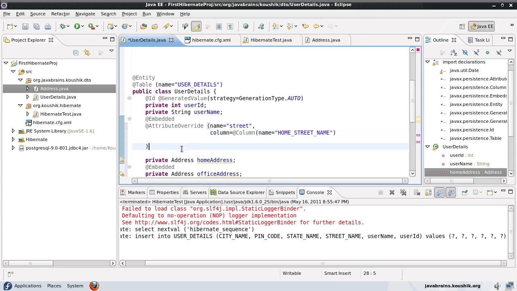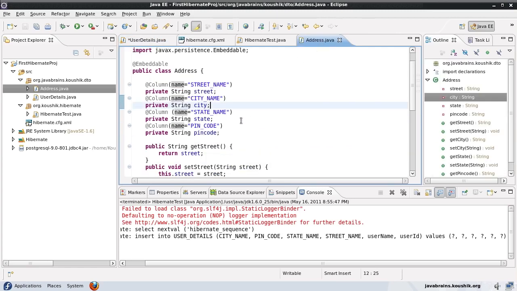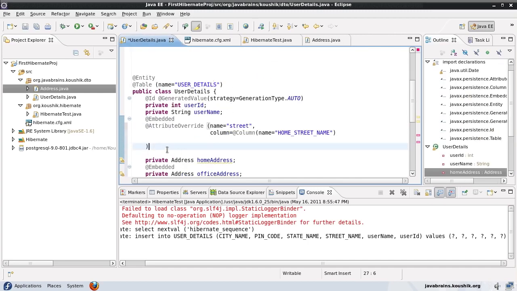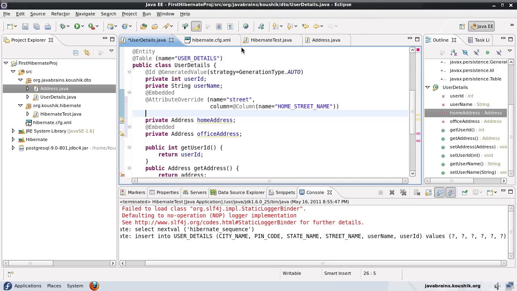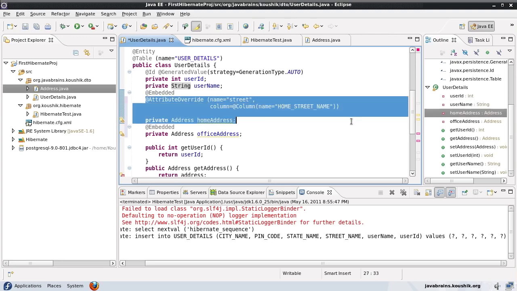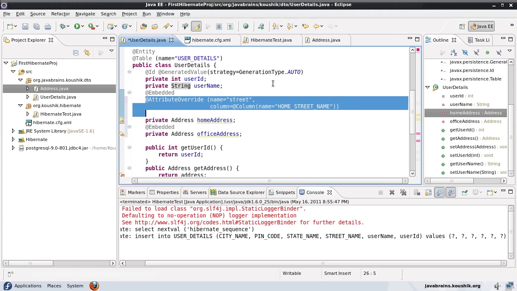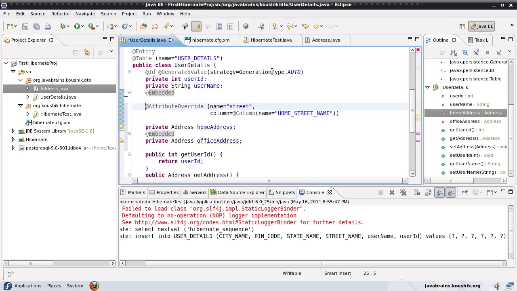Now the same way, I will have to override the city name, state name, and pin code as well. Now in order to have multiple attribute overrides, I cannot have another attribute override here. I will have to encapsulate all these attribute overrides inside another annotation.